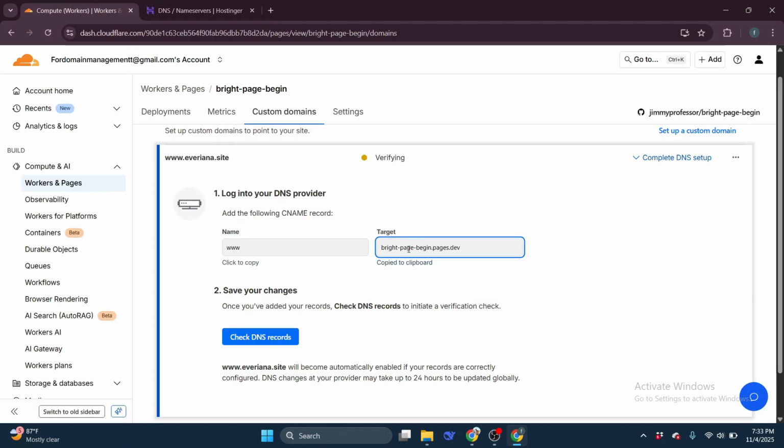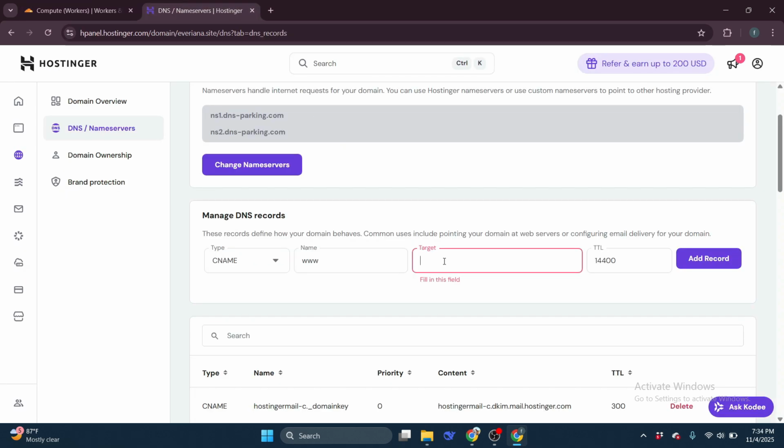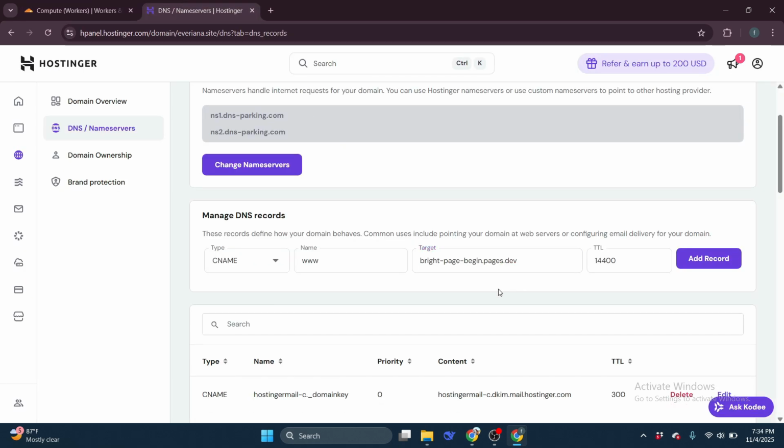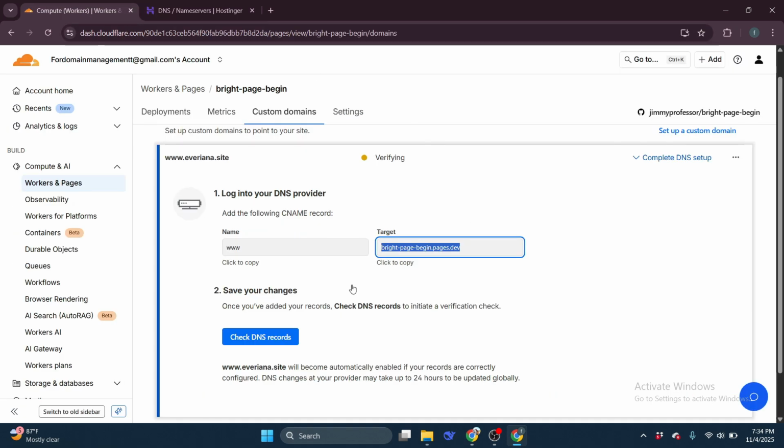Now, switch back to Cloudflare and copy the target value provided for the CNAME record. Then return to Hostinger, paste it into the target field, and click Add Record. You'll see a message confirming that the record was successfully added. Next, go back to your Cloudflare tab and click on Check DNS.